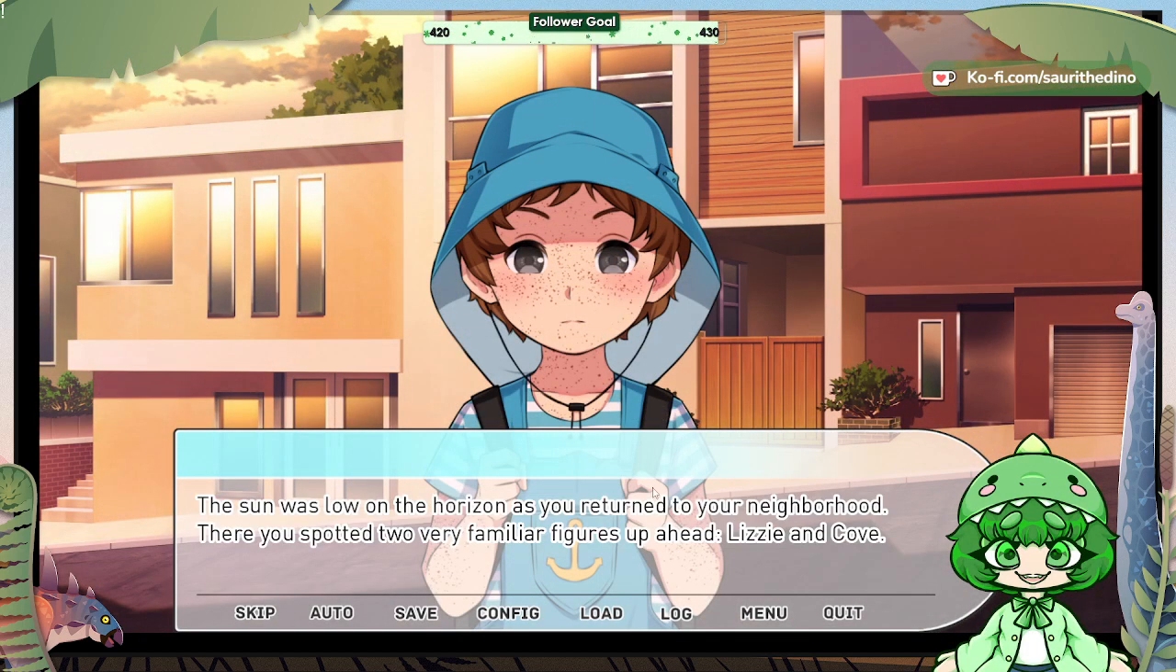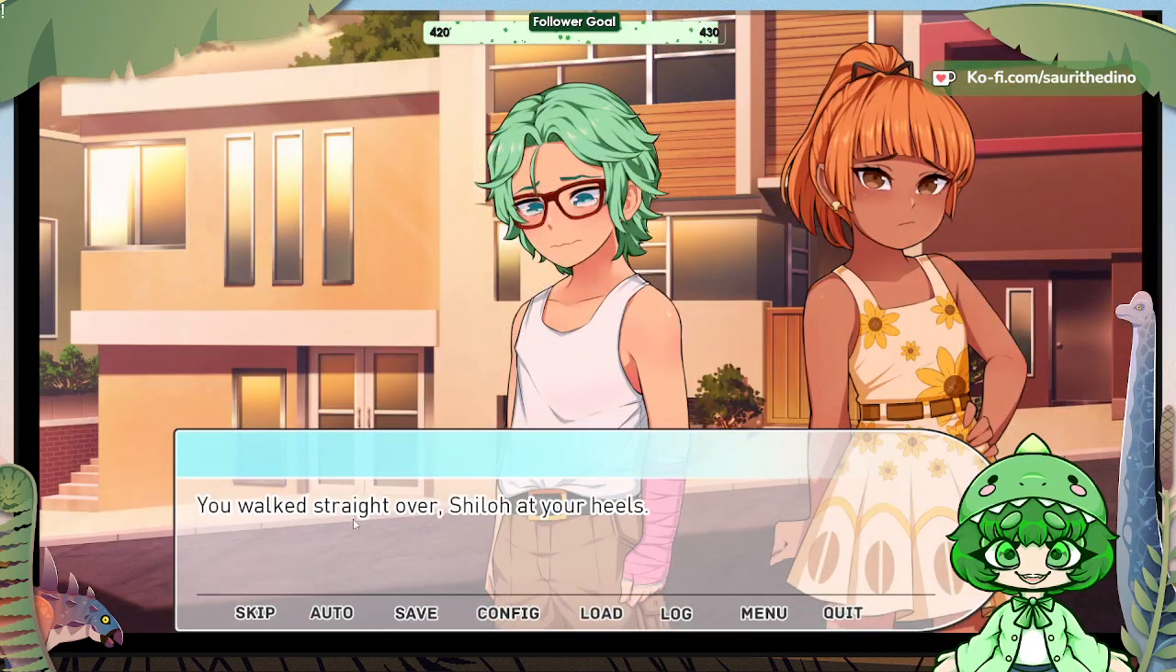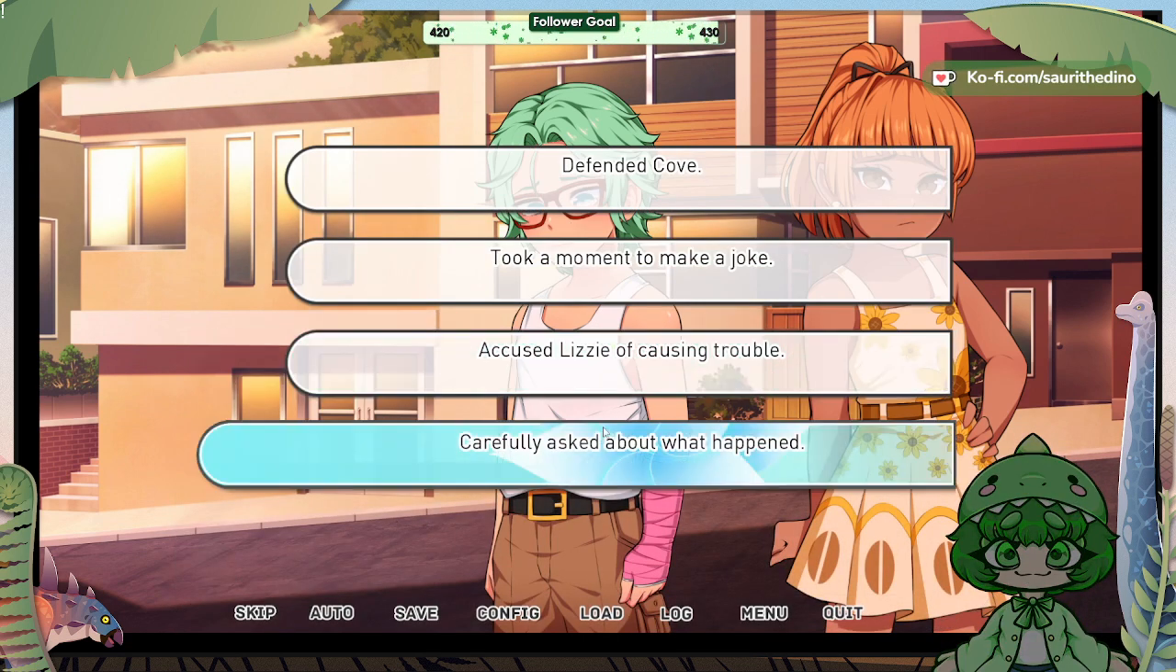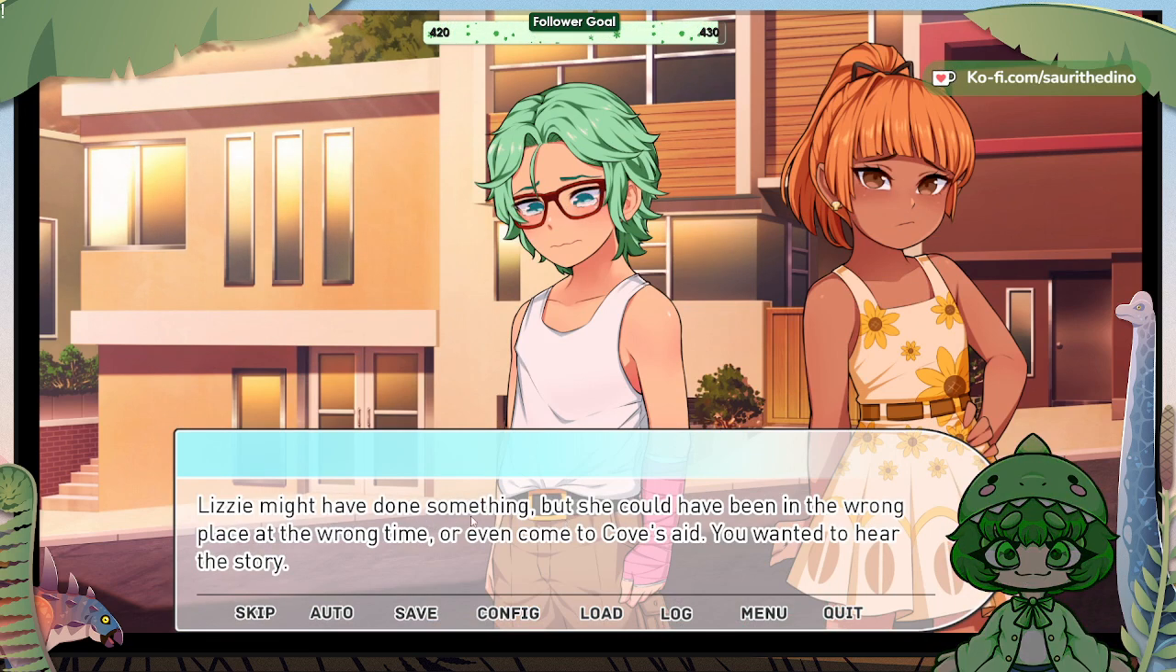The sun was low on the horizon as you returned to your neighborhood. There you spotted two very familiar figures up ahead, Lizzie and Cove. You opened your mouth to make your presence known to them just as you saw the tears on Cove's face. "Oh no!" You walked straight over, Shiloh at your heels. Once there, you carefully asked about what happened. Without a time machine, the way to find out was by asking the witnesses. Lizzie might have done something, but she could have been in the wrong place at the wrong time.